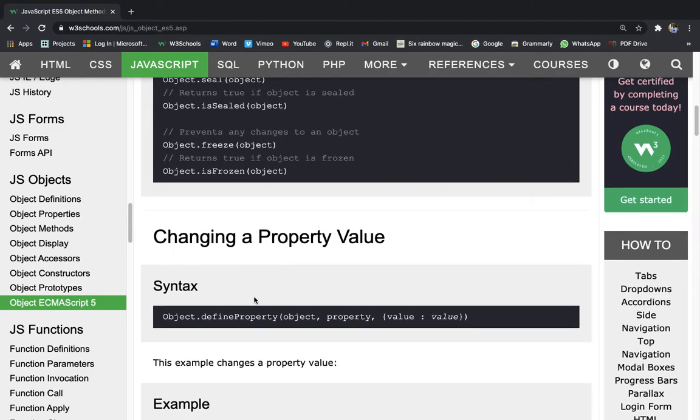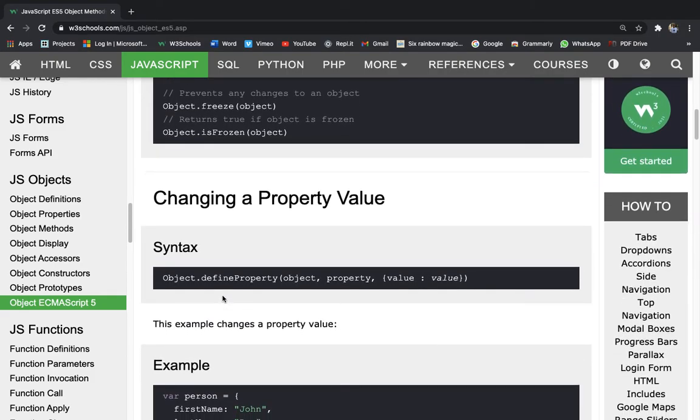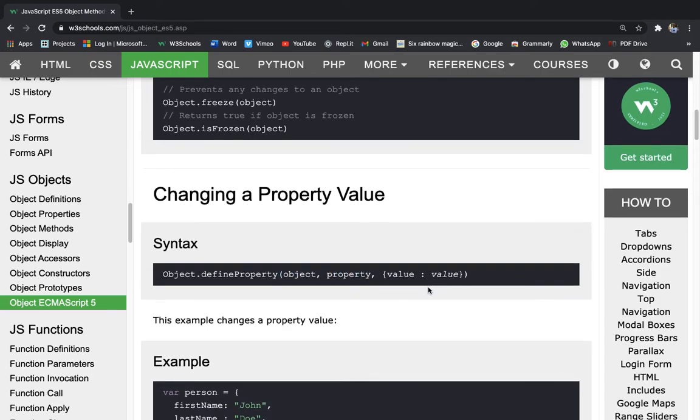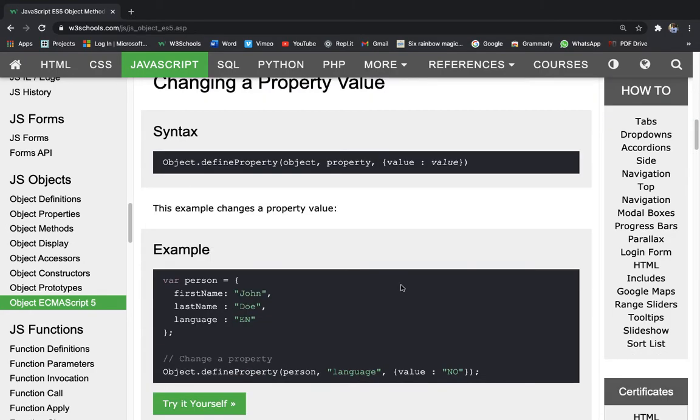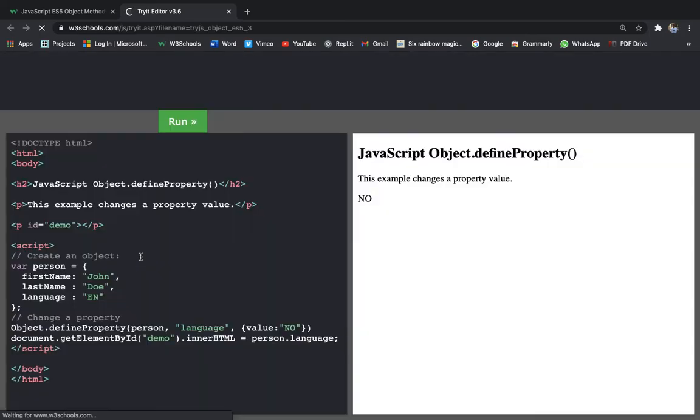Now we are on changing a property value. The syntax is Object.defineProperty, the object you will give, the property name you will give, and then the descriptor. This example changes a property value. So you are doing Object.defineProperty on person, the object is person. Language is a property we have already defined. So its value will be no. We are changing its value, so its value is now no.